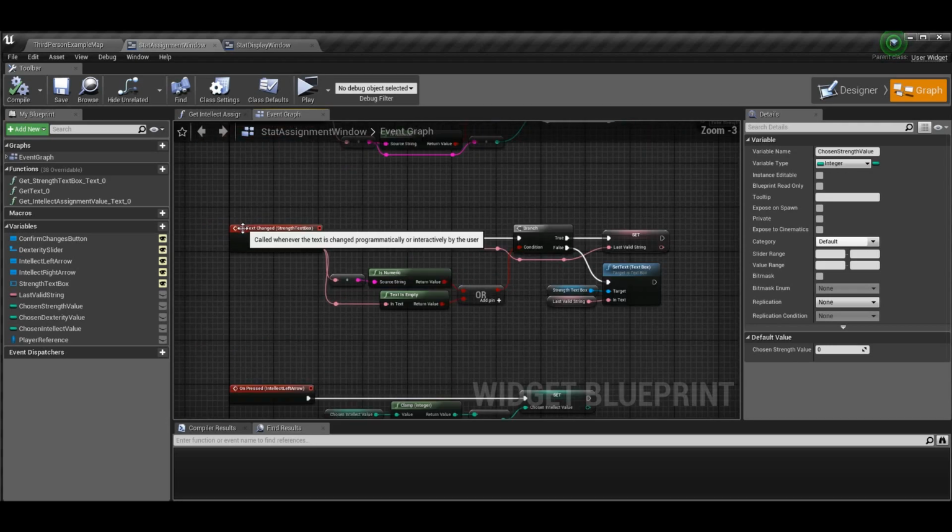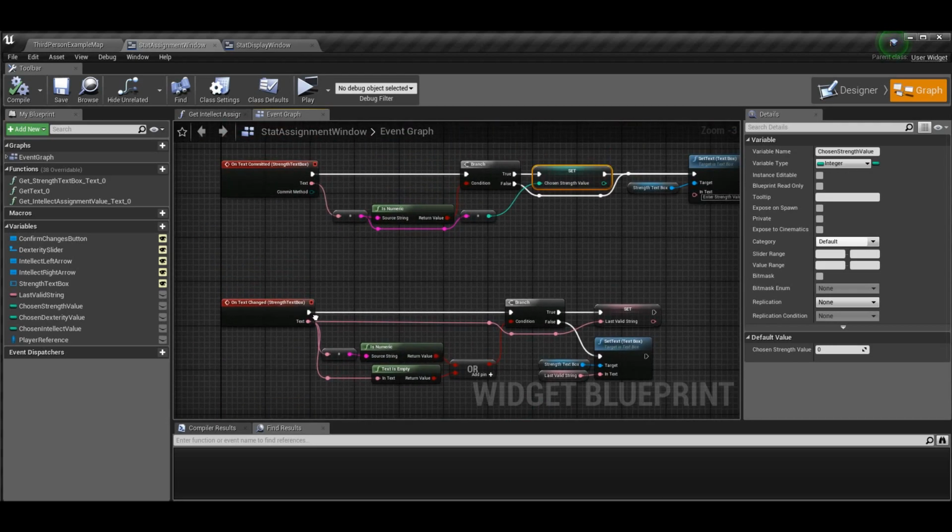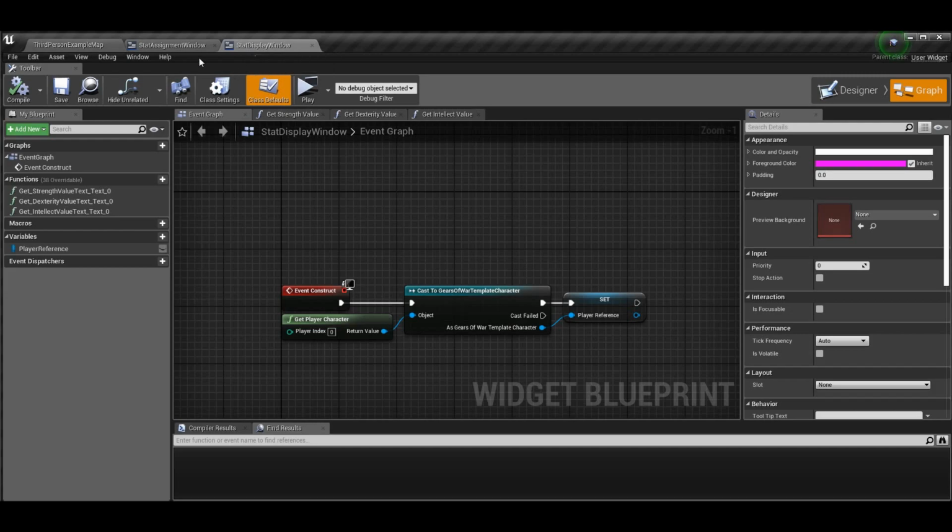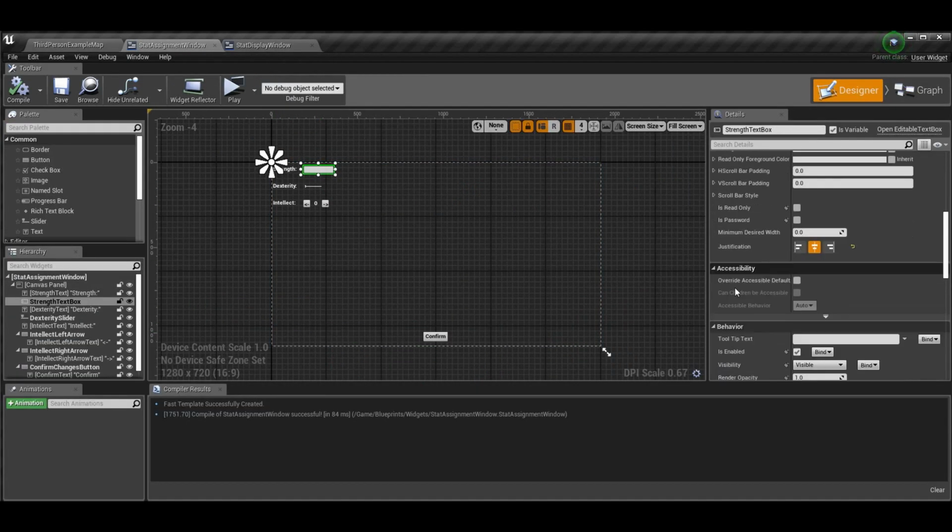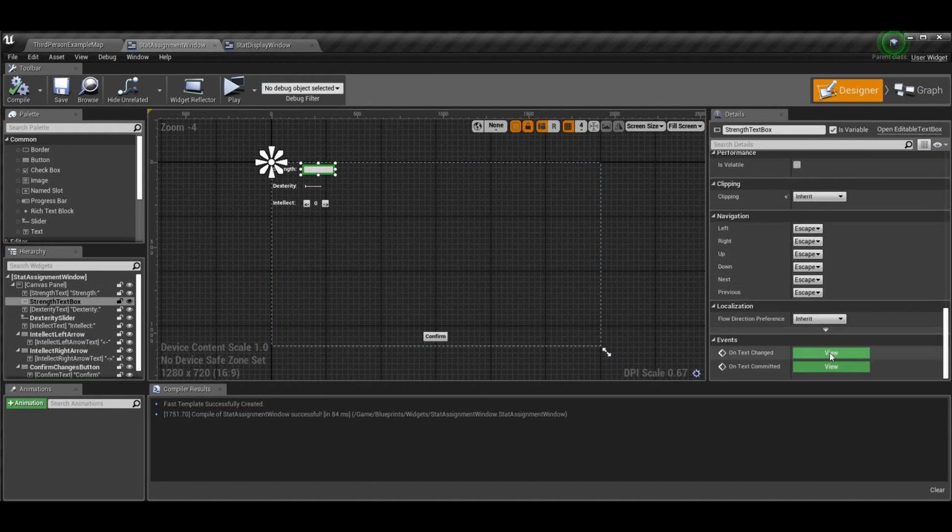Alright. Now, onText changed for your strength text box, which is the other part of this, all the way at the bottom here. This is when they type stuff in.